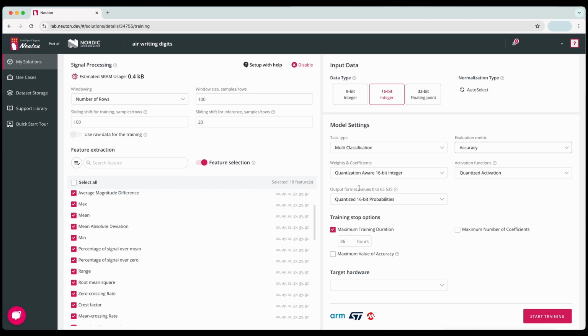The following settings, such as weights and coefficients, activation functions, and output format, depend on the hardware that you're going to deploy your model into, and will also impact the overall model footprint. To have a smaller model, choose an 8-bit quantization.